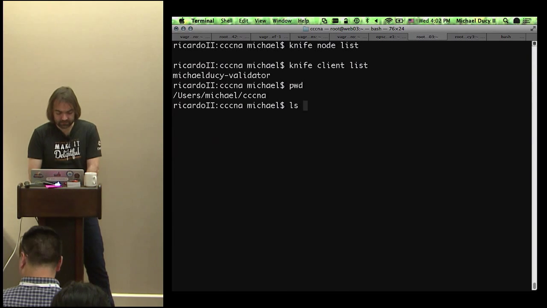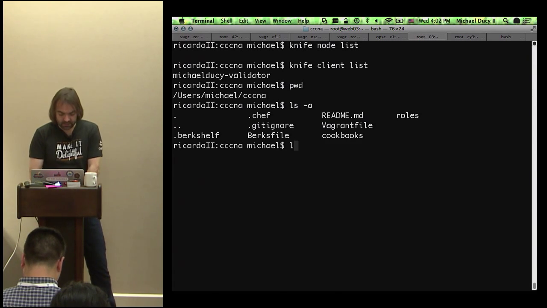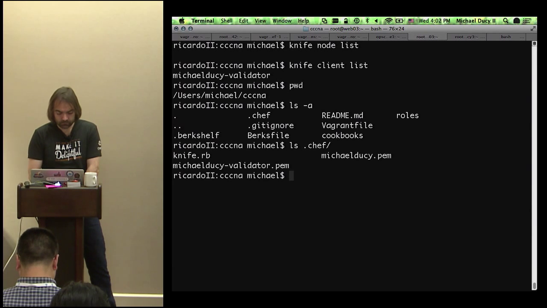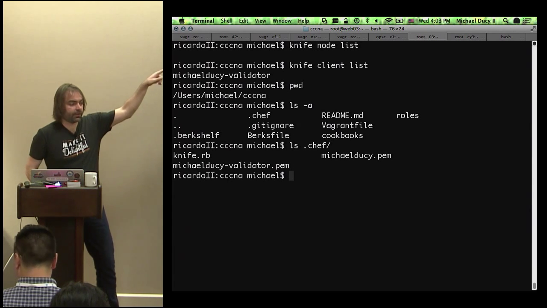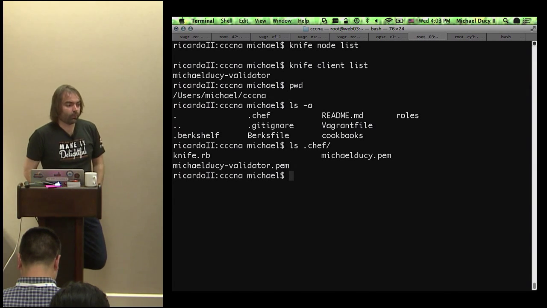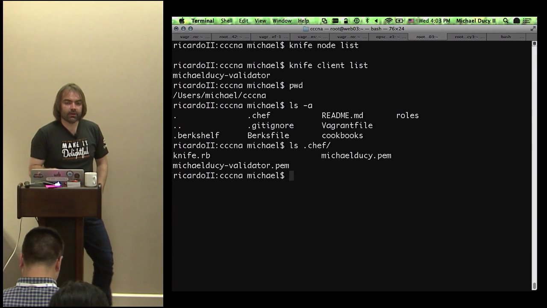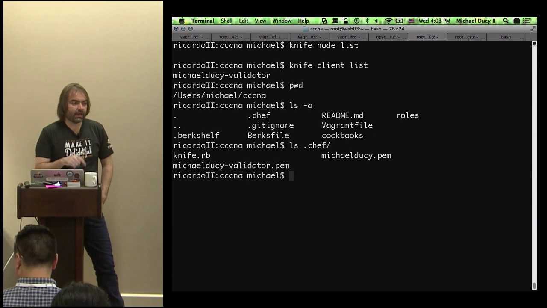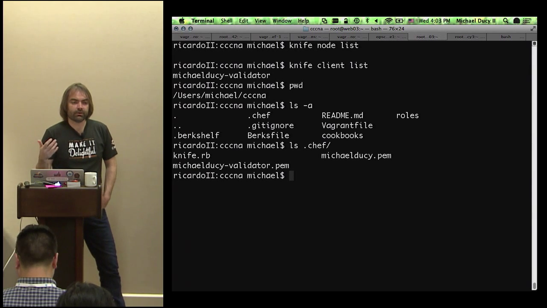The reason is because there are some hidden files. So there's .chef, and inside of .chef, there's configuration information. So you need to make sure that you're in that directory. The way Knife works is that it looks for a .chef in the current directory. If it's there, then it will use that. Otherwise, it'll use what's in your home directory under .chef.